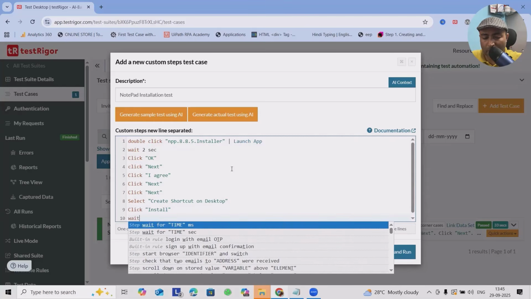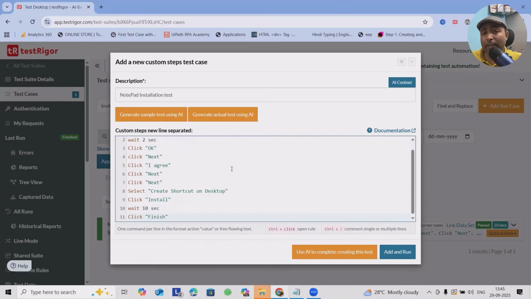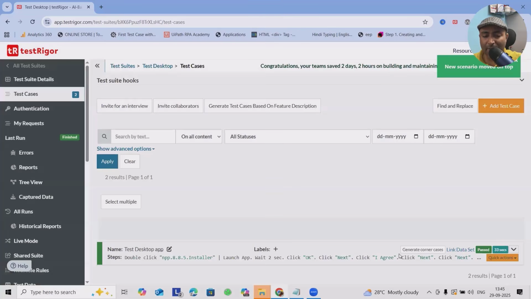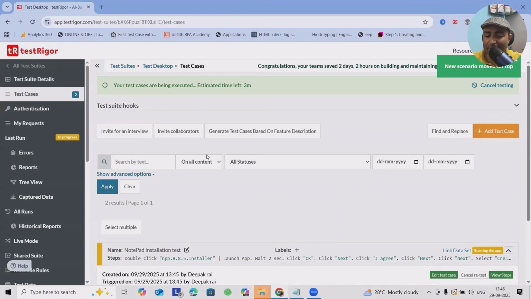After that, I wanted to add some wait time and click on finish. So these are assumed steps, which we can even assign or take the steps from the AI steps as well. Once I click on add and run, it will start generating steps for me. And these steps are exactly how I added it.